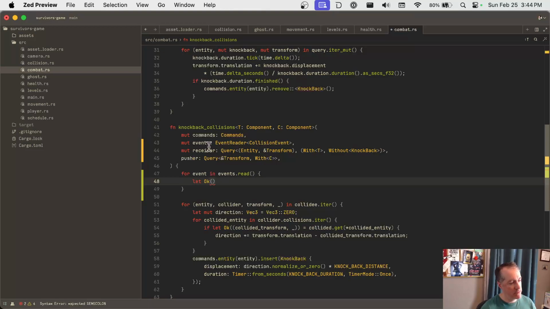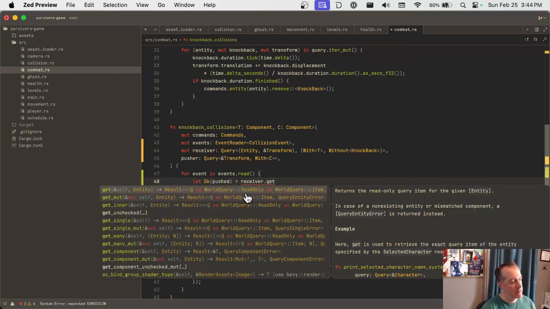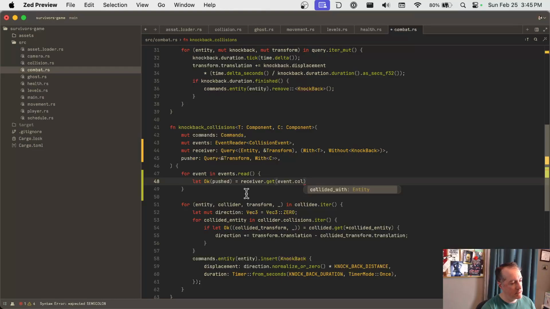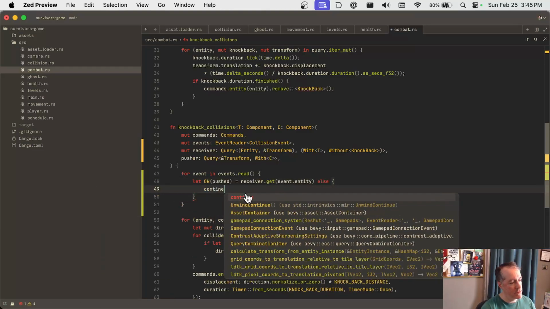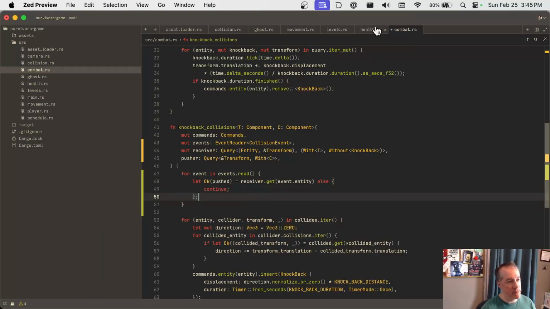We have pusher, and I don't want to use receiver in here again, like rename it. That would be bad. Let's call it pushed receiver, get event.entity, else continue. So we're doing a very similar pattern to what we did over here, right?